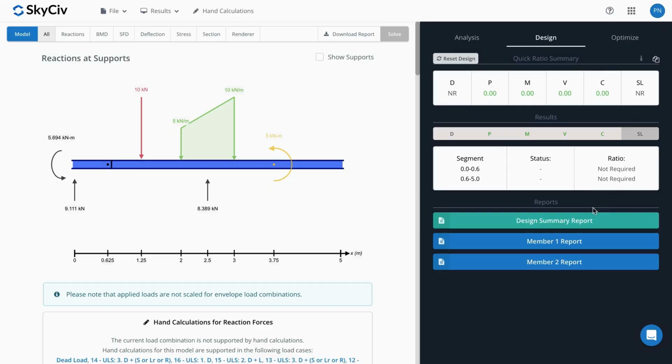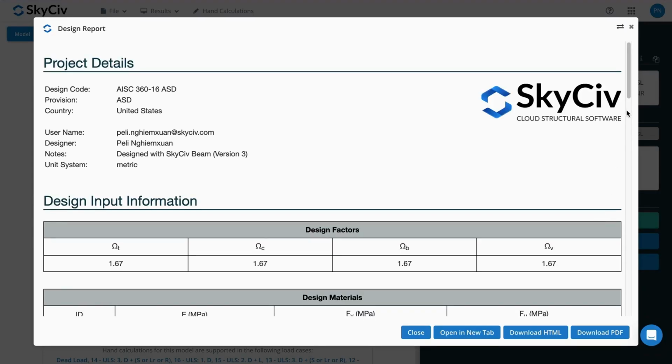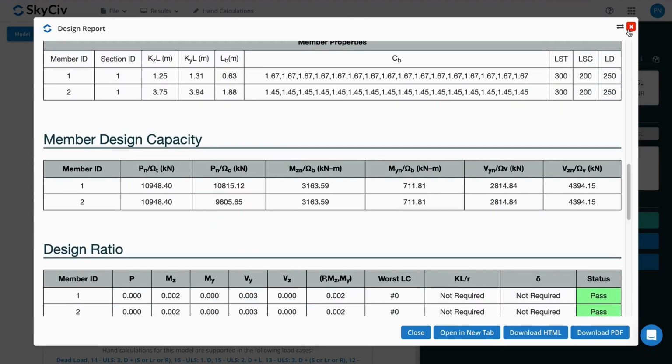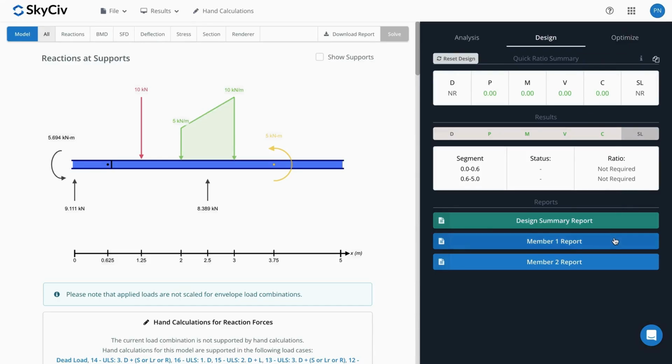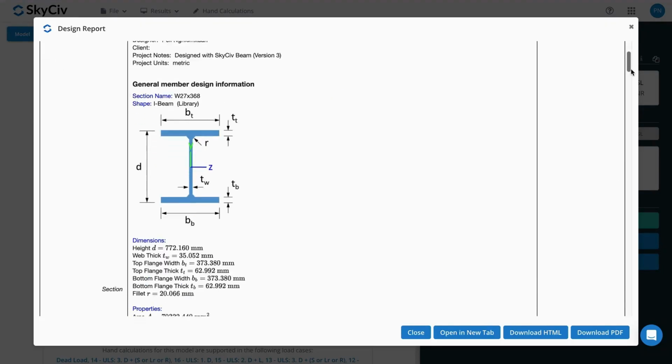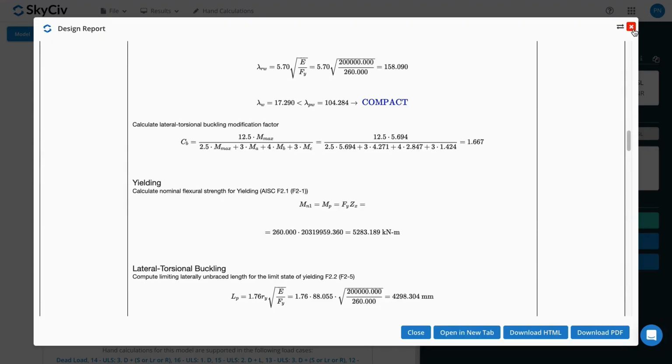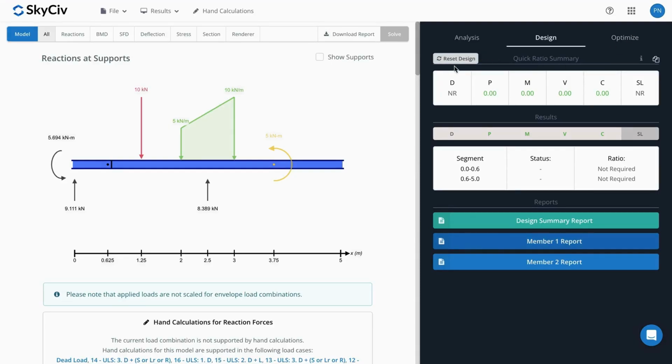The design check will also return both a design summary report and a detailed design report for the beam member. To download these reports, select the relevant report button to bring up a preview of each report. To reset the design check, click the Reset button.